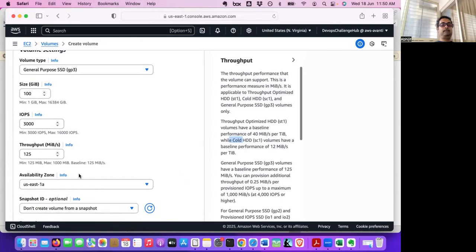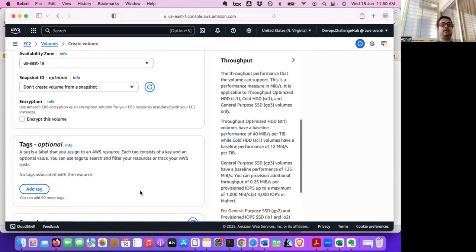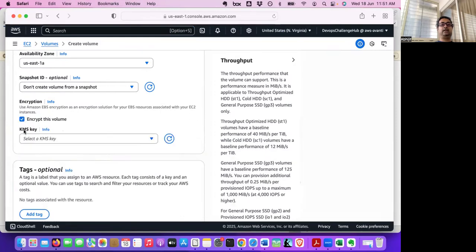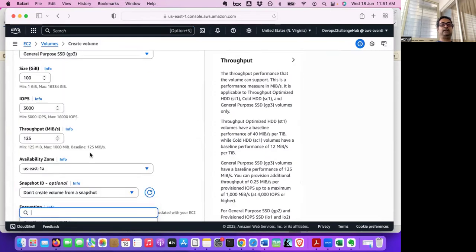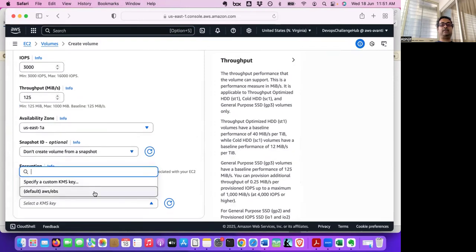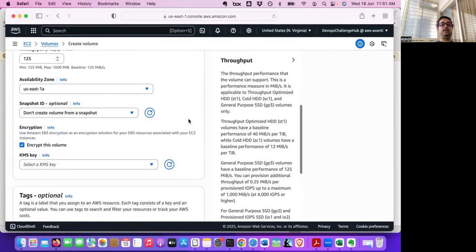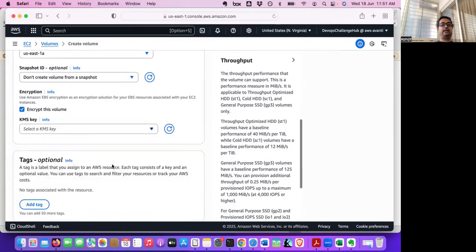Then you can select the availability zone, and then you can create. You can turn on the encryption for this volume. Use Amazon EBS encryption as an encryption solution for your EBS resources associated with your EC2 instance. You can turn it on, right? You can add a KMS key if you have. Otherwise, you can use the default one, AWS provided. Or if you have your own key, you can attach that.